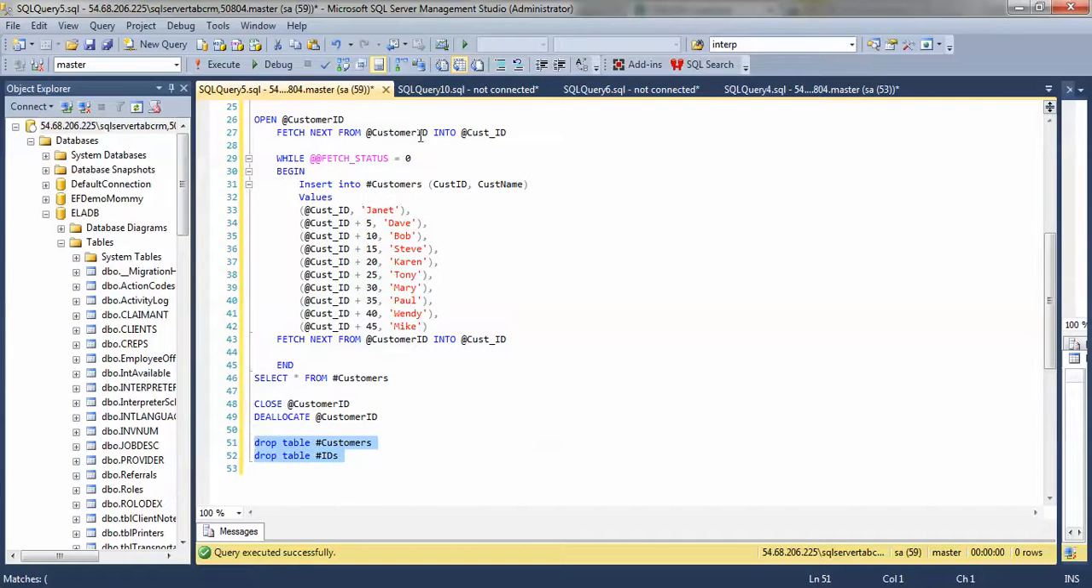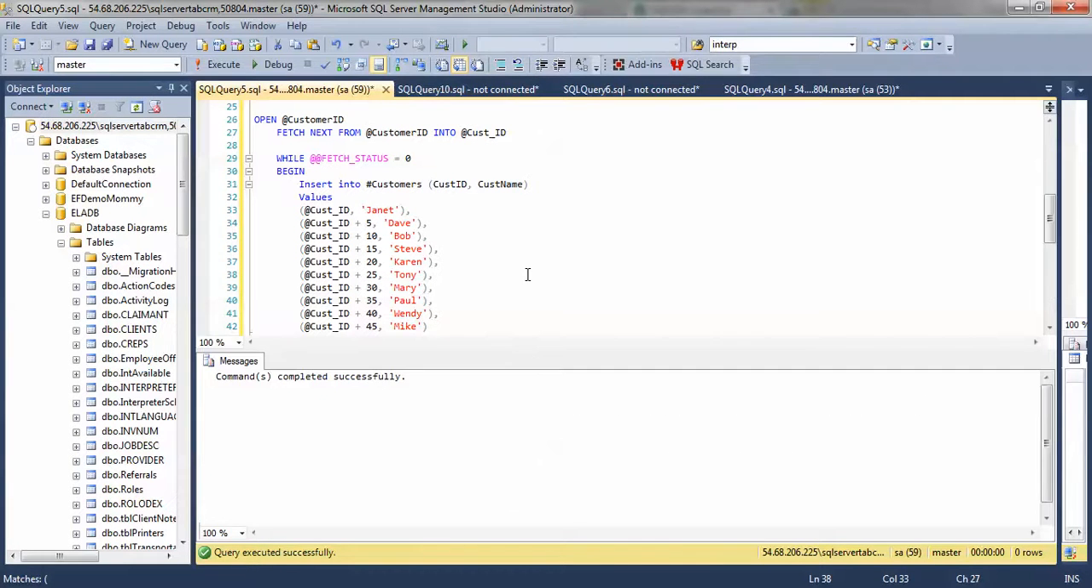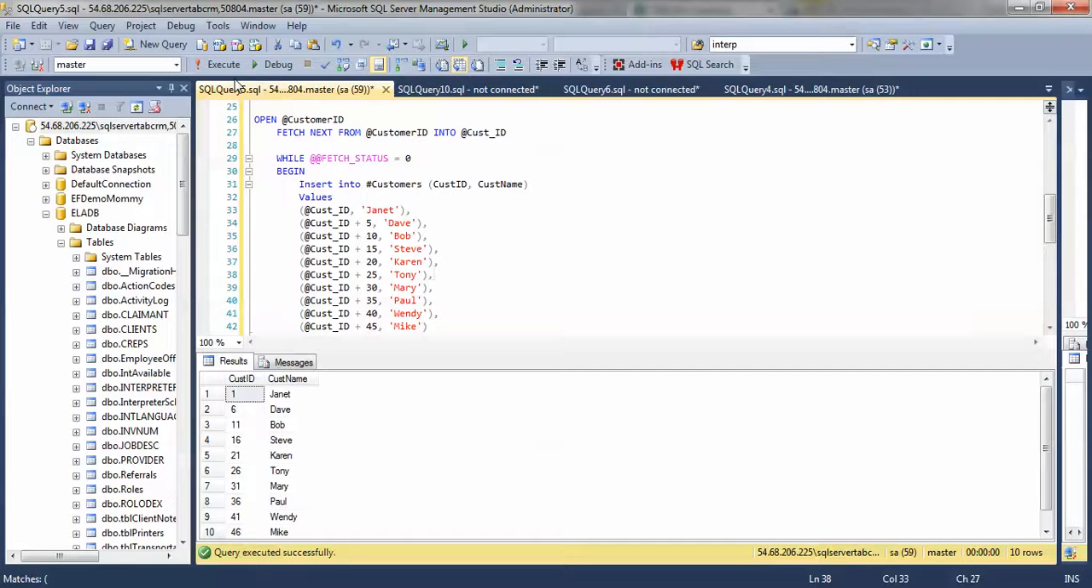So let's go ahead and comment these out before I run it. Open this up so you can see better, and we'll press F5 to run. And there we go, we have customer ID 1 for Janet, 6 for Dave, 11 for Bob, 16 for Steve, and so on. So the cursor worked.